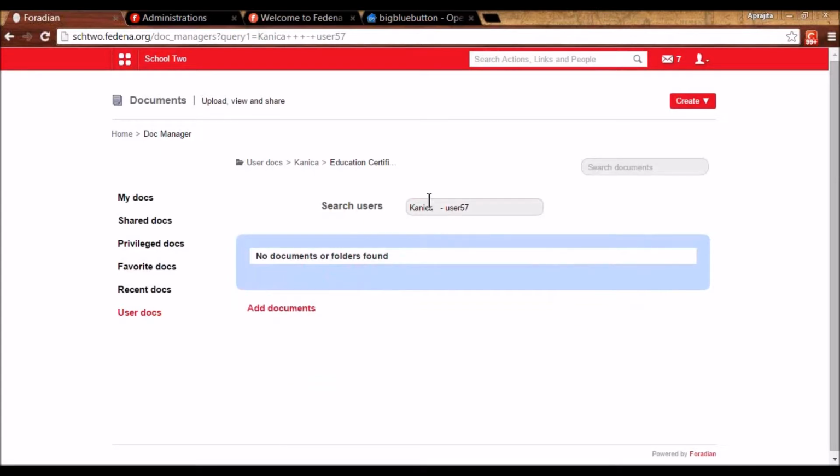The same can be done for employees as well. So this is for keeping a repository of any kind of data for employees or for students. So this is about documents. This is about the Document Manager plugin that we have.